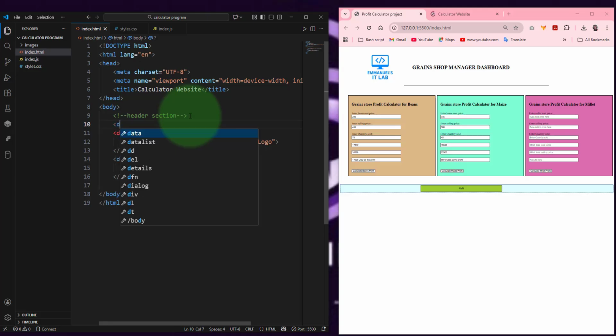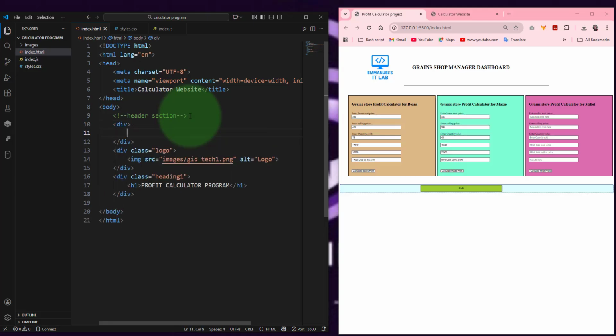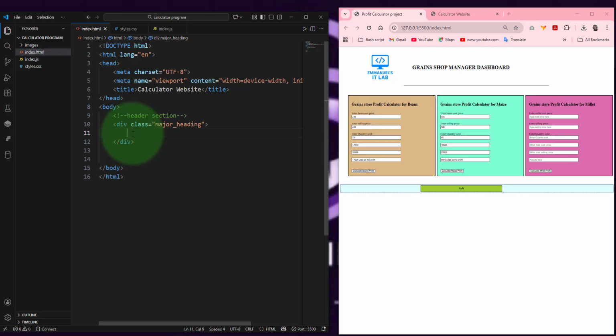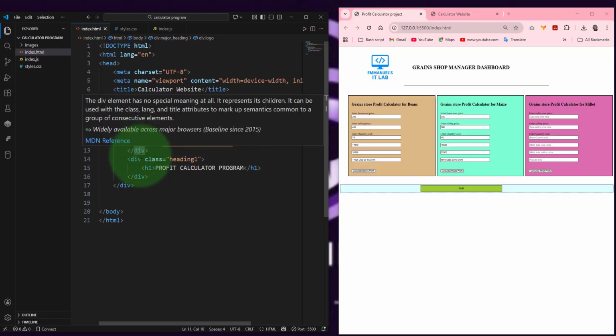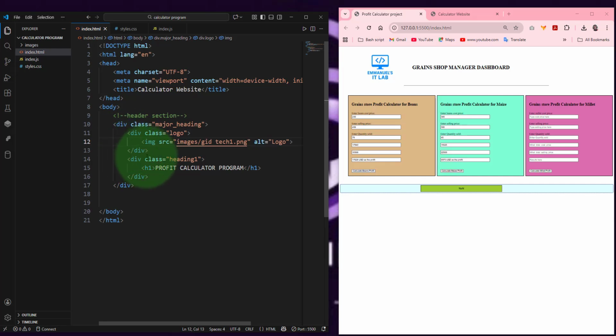I'll come inside here and I say class. Let me call it major heading underscore heading. So inside here is where I'm going to paste these two. I'm going to cut this and paste these two, and I'll make sure they are well indented inside here like this. So this one opens and closes here. Actually, for best readability, you can push this one inwards. So this one opens, closes, closes here. So this is our website.